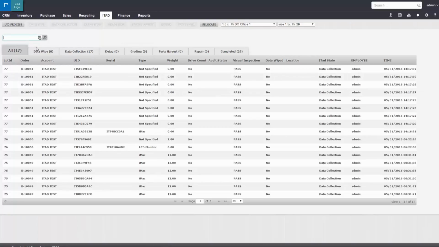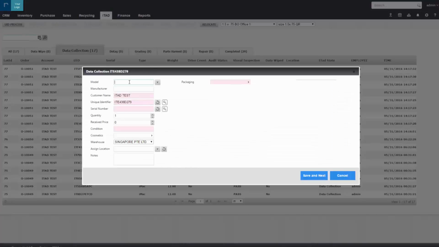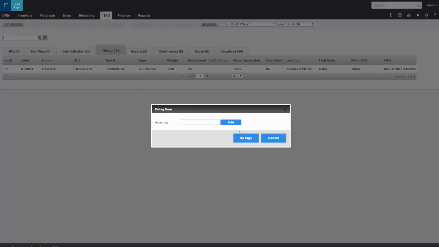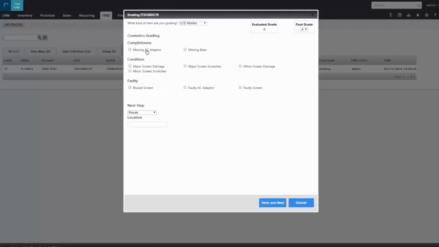You know, start back at the beginning again. Scan the ID. In this case, I'm gonna choose an LCD monitor, and we'll do a screen size of 19 inch. Scan the serial. Condition, save and next. Now we'll go to D-tag, no tag, and we'll go to grading. So you can see here the grading templates are very specific towards the asset type. In this case, we'll say missing AC adapter, and there's no screen damage. Everything looks grade A.